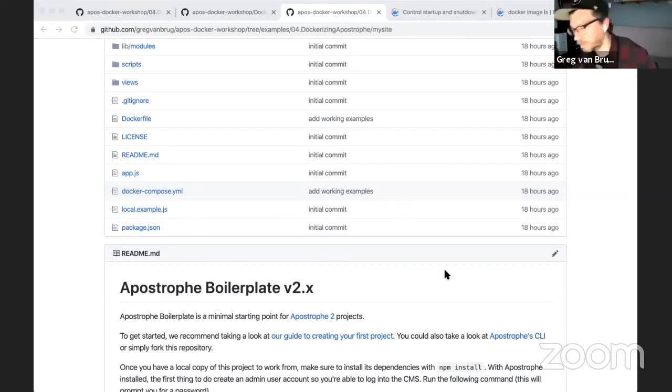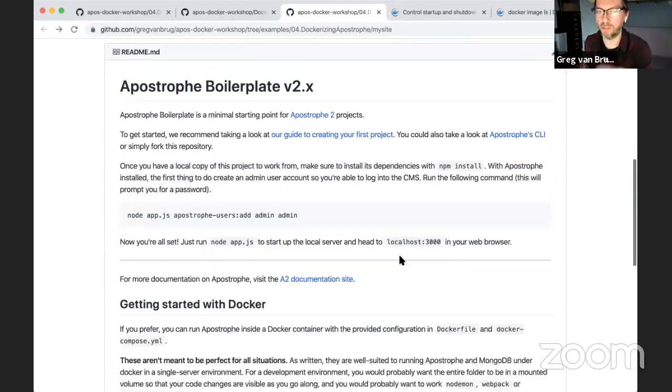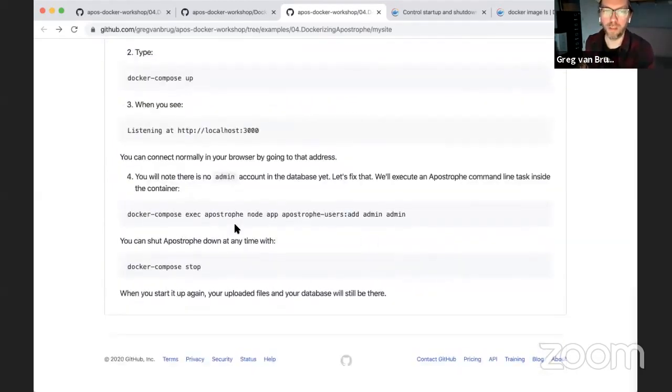One thing, once your site is up and running, as mentioned before, my host machine doesn't really have access to what's happening in that container. So if I want to add my admin user, I need to be able to get into that container to run the Apostrophe commands to add the admin user. That's where I can use the docker compose exec command. Or I think it should be docker exec.